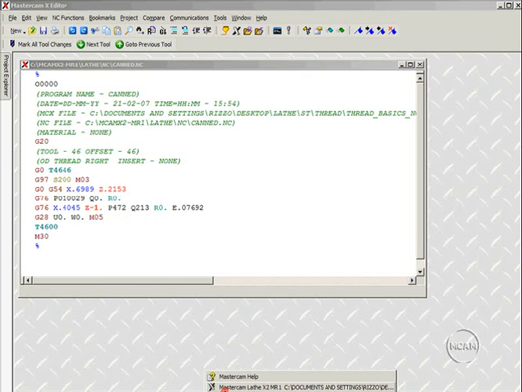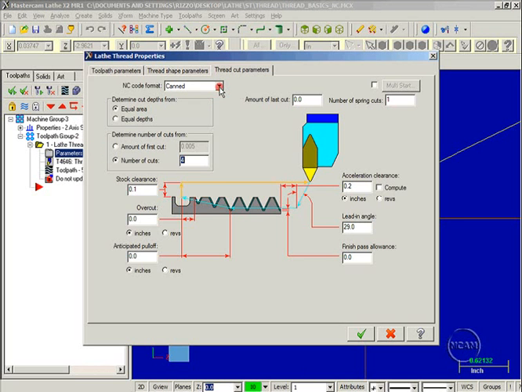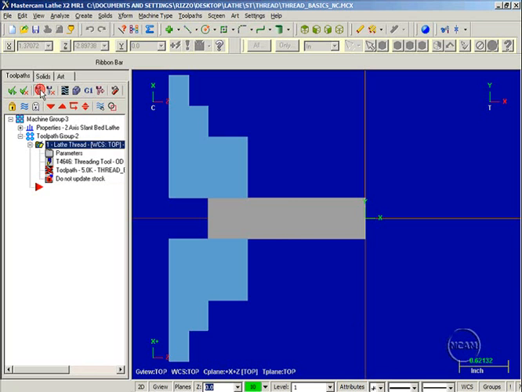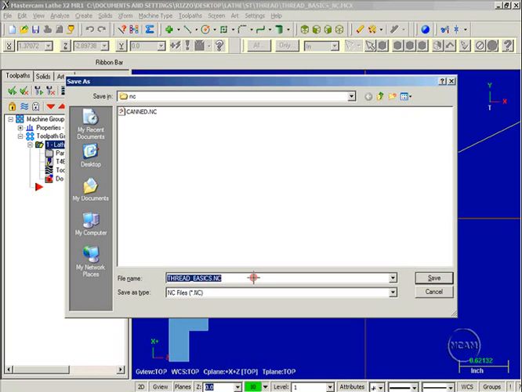Let's go back into the toolpath now and change this NC code format to longhand. Notice we're taking four cuts with one spring cut. I'm going to click OK and then regenerate. Let's post-process this and title this NC code longhand.